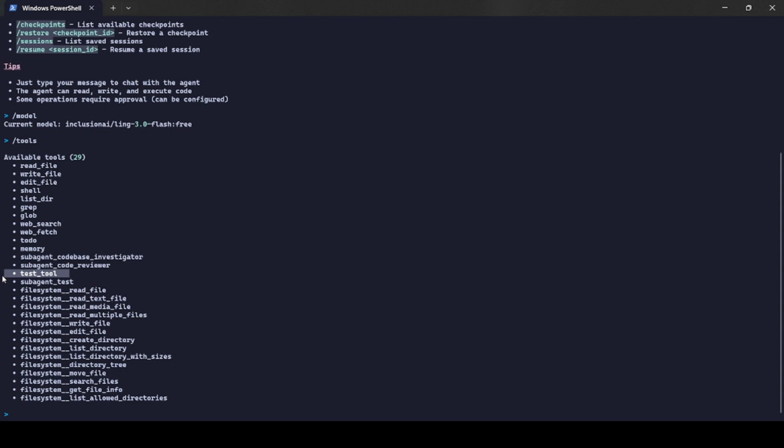we basically allow the users to create their own tools with very minimal config. So test tool is that. Sub agent test is also a sub agent that is created by the user itself with very minimal config, like a few lines of code, not much.